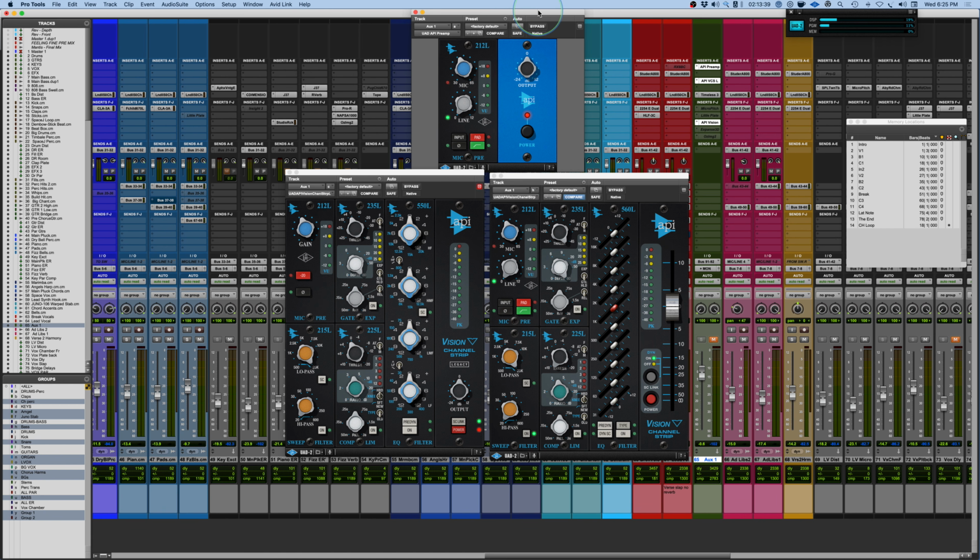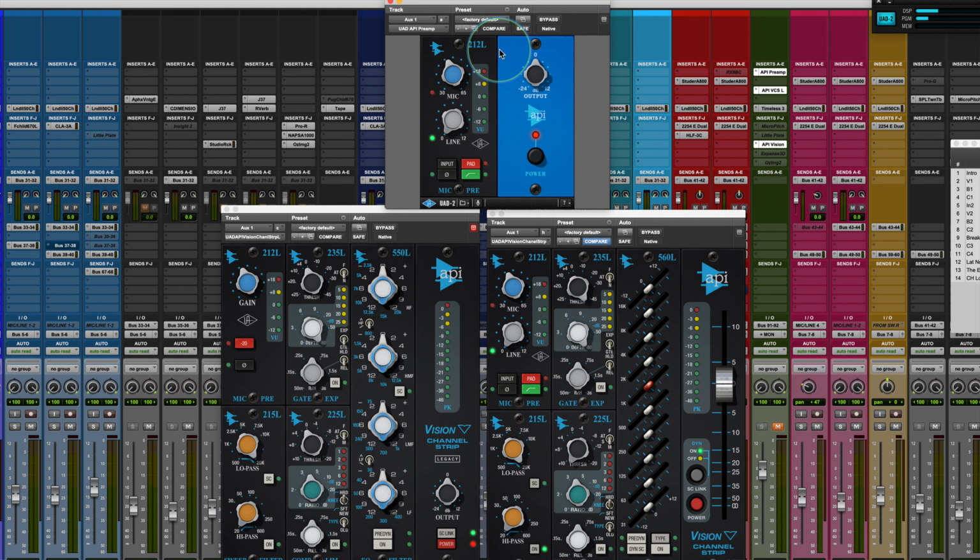Essentially, with this new release, as of this video anyway, what we have is the API Vision Channel Strip. And part of the main adaptation of it, like they've done with some of the others, like the E-Series channel strip, was to emulate the preamp section and also the output electronics. But they've also added some additional features from the original setup.